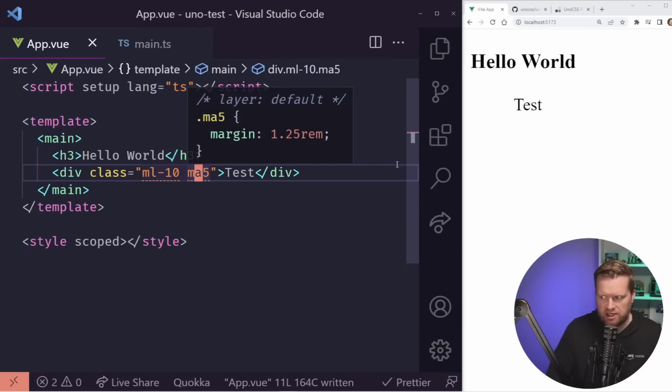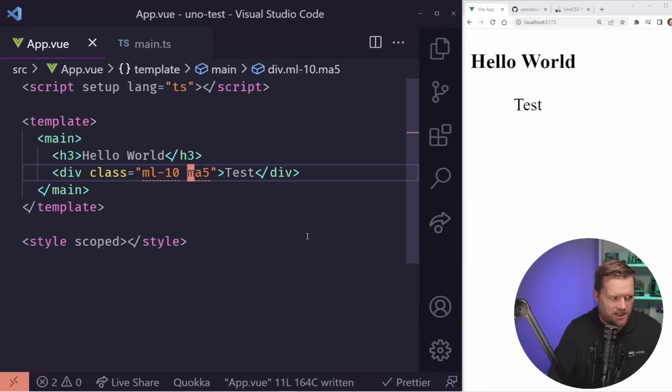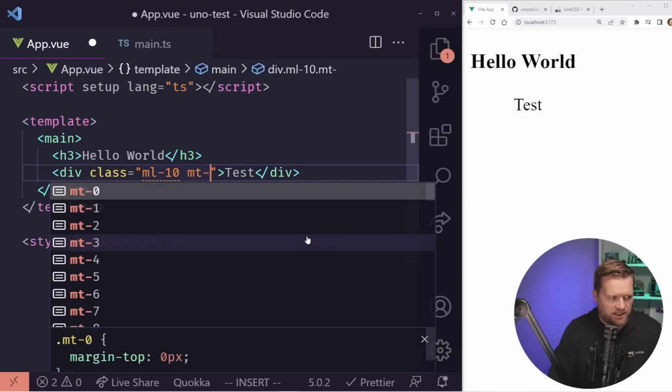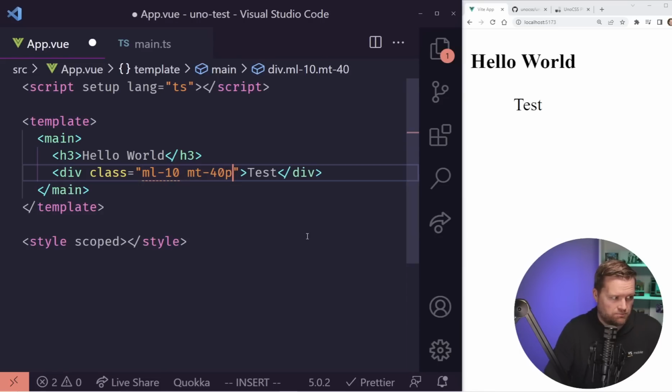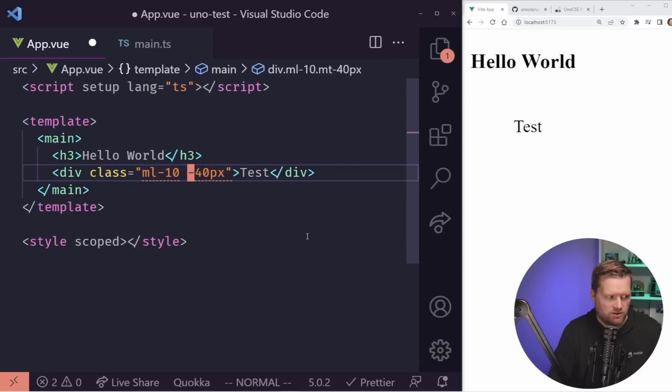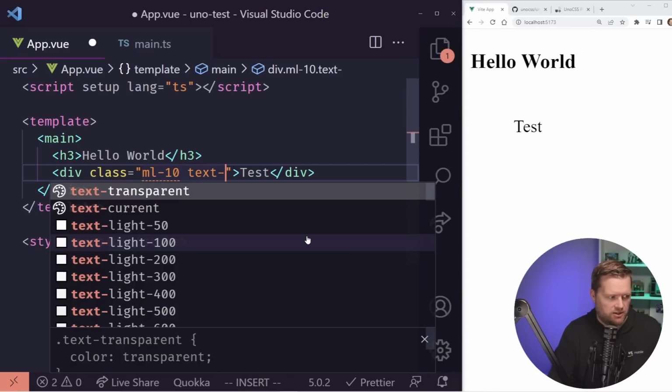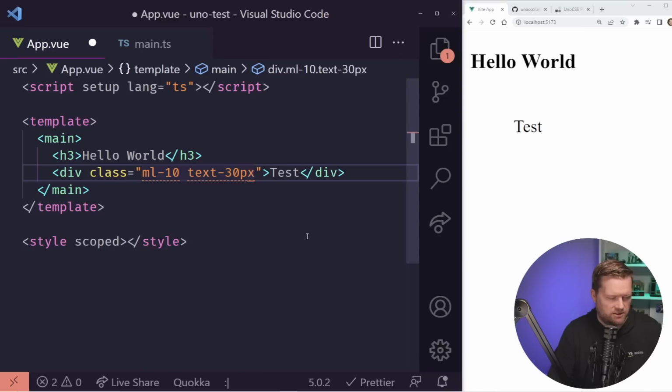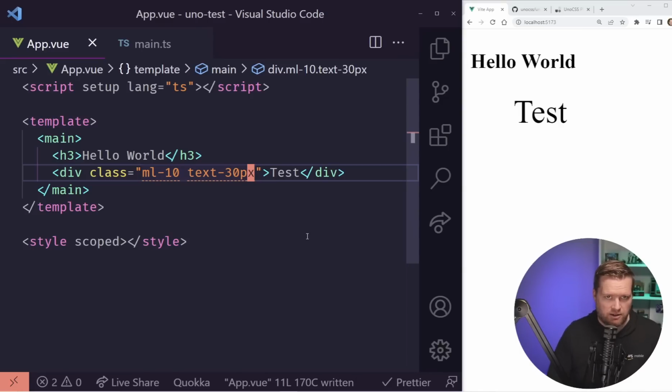So you can have Tachyons, also Windi CSS. Like if I do margin top and then I just put in pixels, which is kind of cool, I can do 40 pixels here. It added 40 pixels to the top. This is also nice if you wanted to do text, I don't know, 30 pixels. It just adds it in there. It's just part of Windi CSS. So you have access now to all these utility libraries in one, which is pretty powerful, I think.